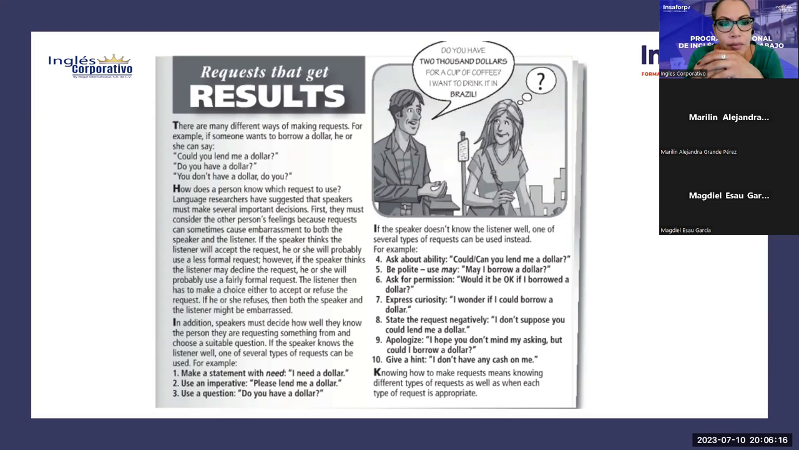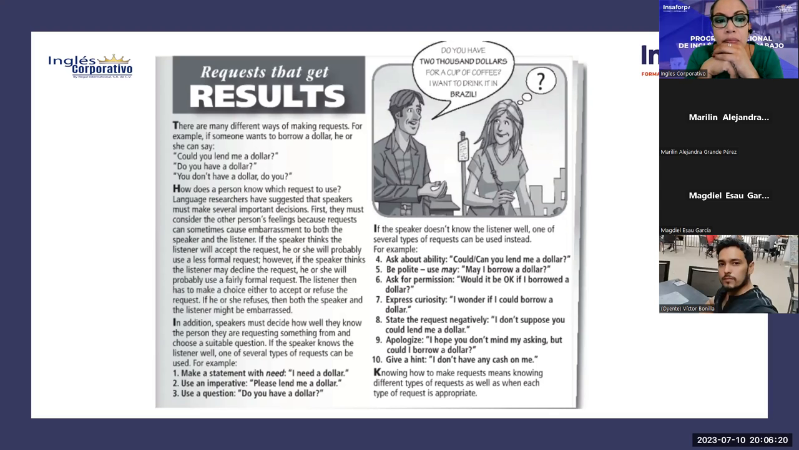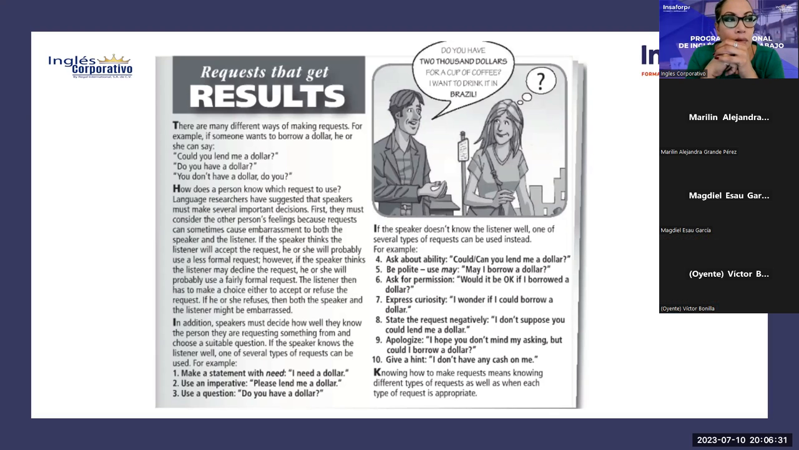First, they must consider the other person's feelings because requests can sometimes cause embarrassment to both. If the speaker thinks the listener will accept the request, he or she will probably use a less formal request. However, if the speaker thinks the listener may decline the request, he or she will probably use a fairly formal request. The listener then has to make a choice, either to accept or refuse the request. If he or she refuses, then both the speaker and the listener might be embarrassed.